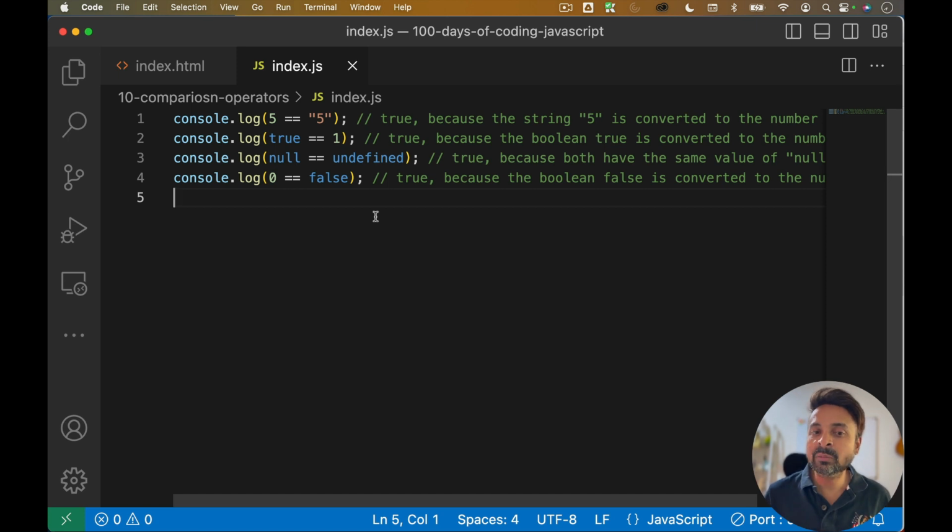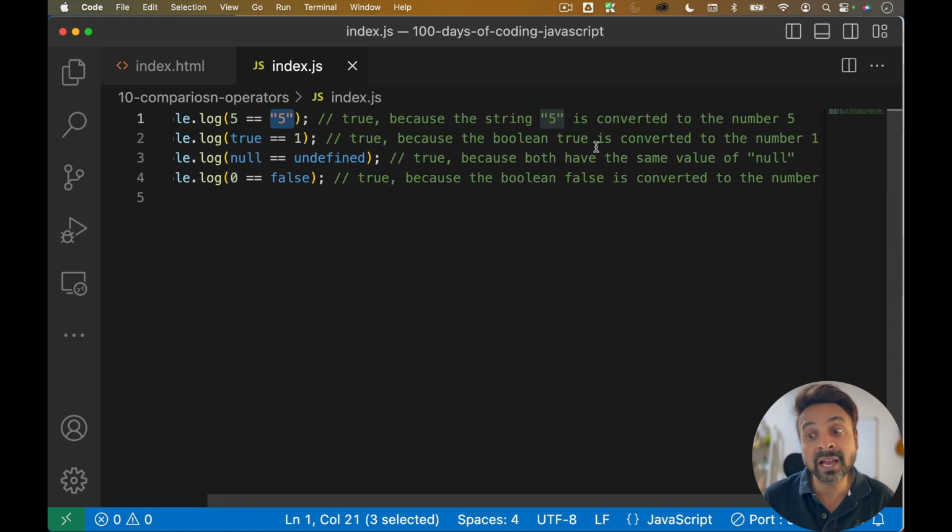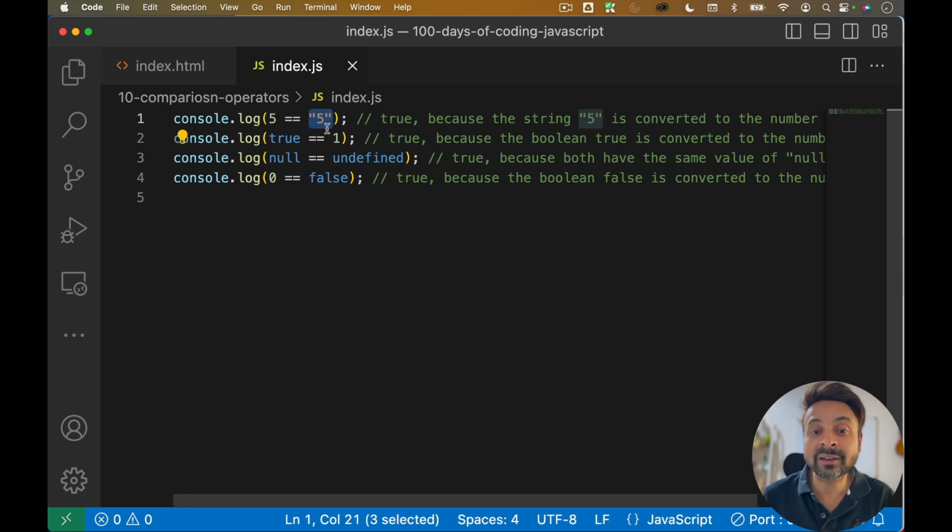Now in the first example, I'm comparing 5 with string 5. Both the values are different, and both have different data types also. You will be surprised, the output of this will be true. Why? Because the string 5 is getting converted to number 5, and then finally the comparison is happening.